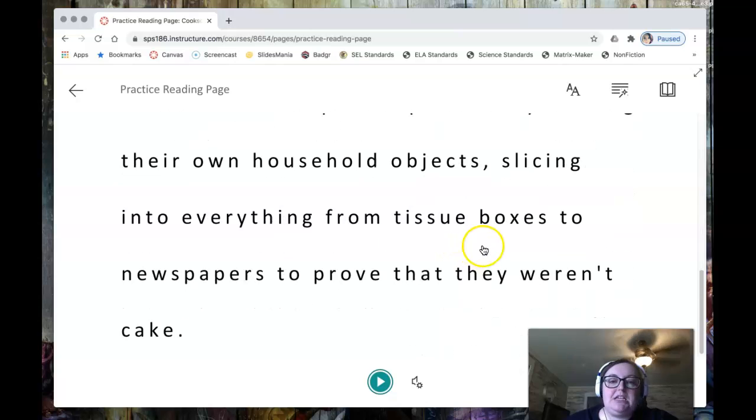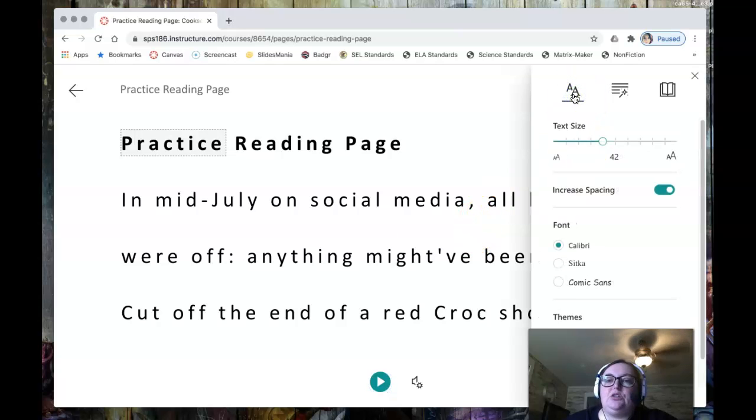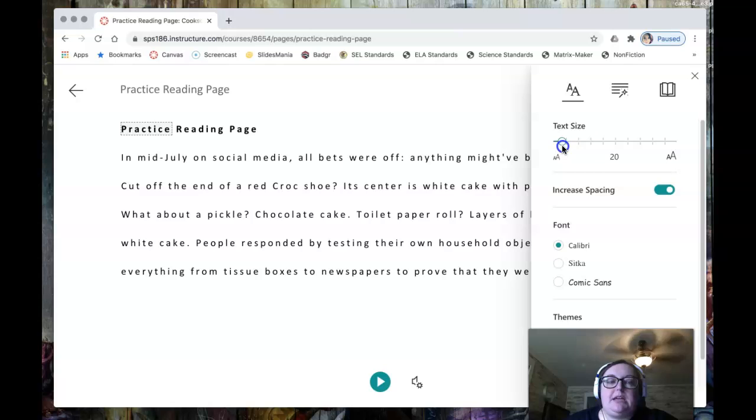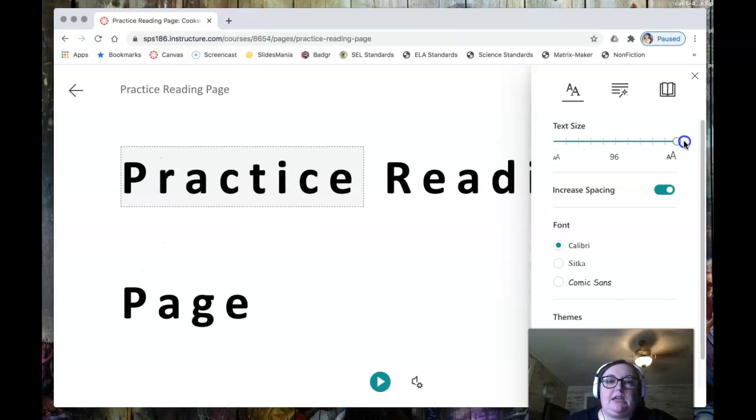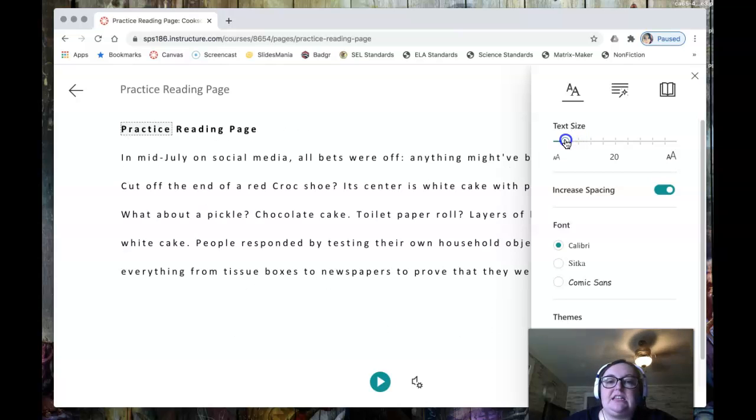It's nice and big. I can change that up here if I don't want it as big as it is on the page. I can go to text preferences. I can make it smaller. I could make it bigger, like really big. But I'm going to make it about in the middle so you guys can still see all of the text that's on there. Okay.